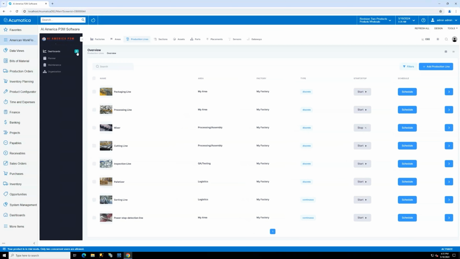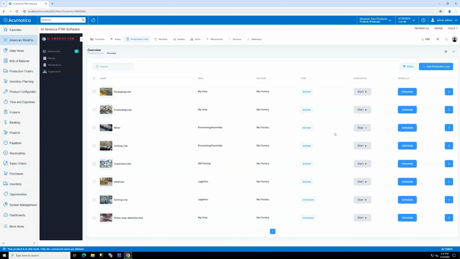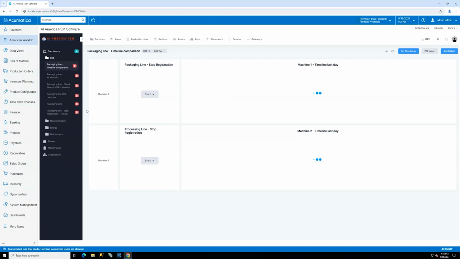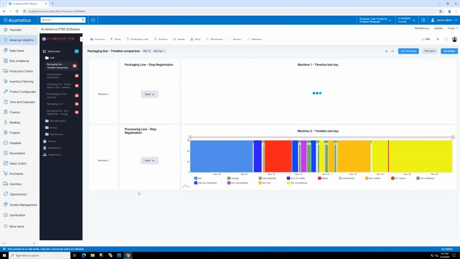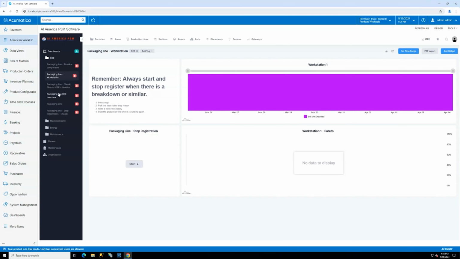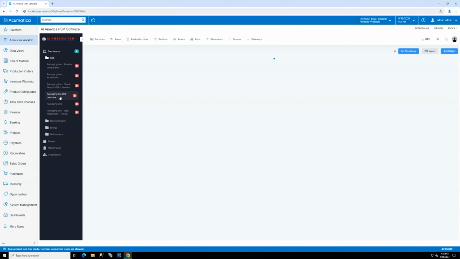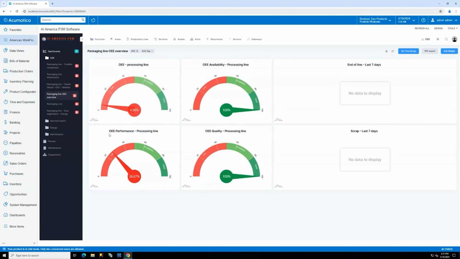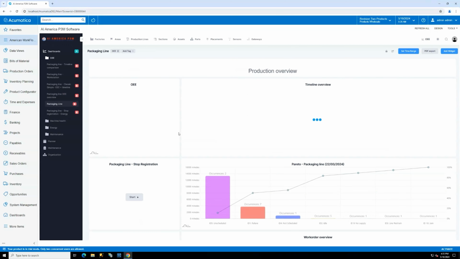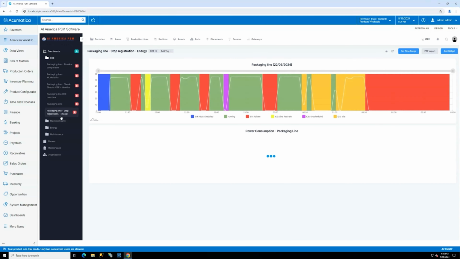Our dashboard empowers you to monitor the production process with precision. You have the flexibility to create as many dashboards as needed to cater to your specific requirements. Within these dashboards, we have organized several categories. These include OEE, packaging line timeline comparison, packaging line workstation, packaging line classic simple OEE timeline, packaging line OEE overview, packaging line, packaging line stop, registration, energy.